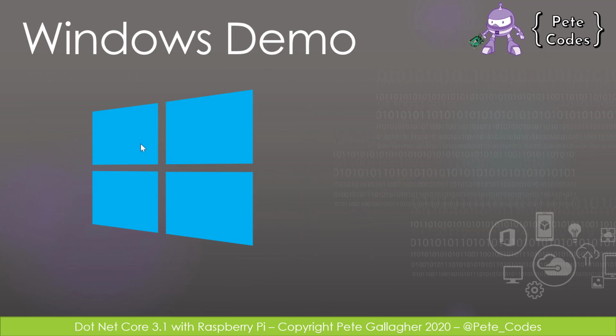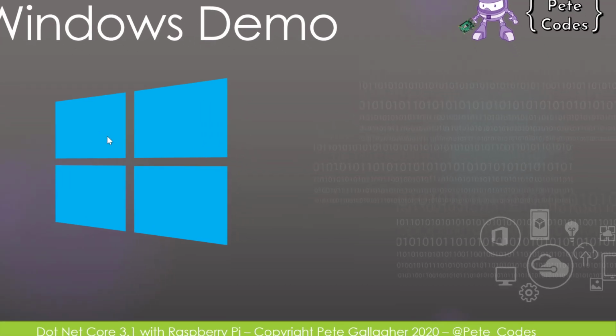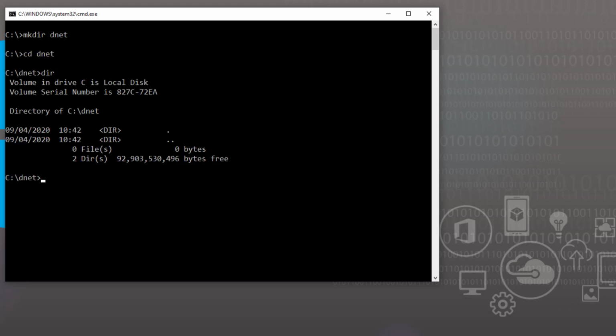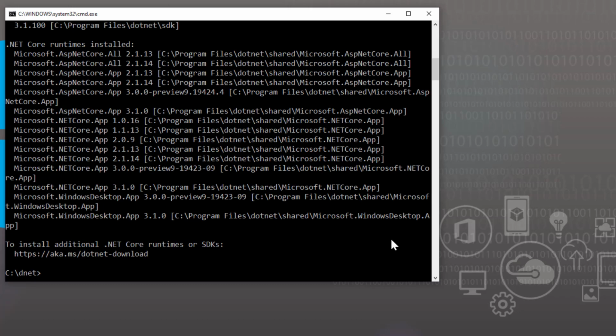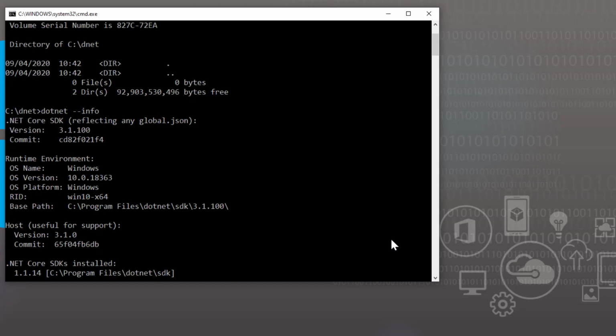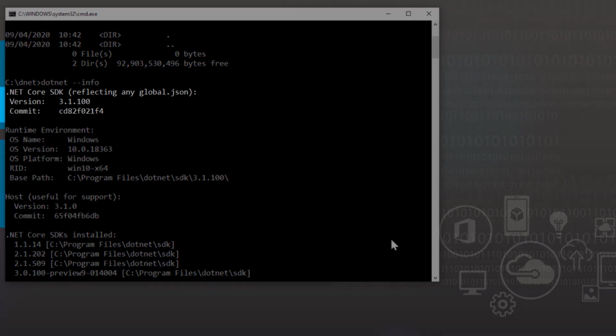So, that's enough talking for now. Let's look at a .NET Core demo just on Windows to begin with. So, I've got a command prompt open, and so I'll create a directory called dnet. Nothing in it. And I've already got .NET Core installed. So if I do dotnet --info, then we have up here a little bit of information about what we actually have installed. So we can see here we have .NET Core 3.1.1 installed.